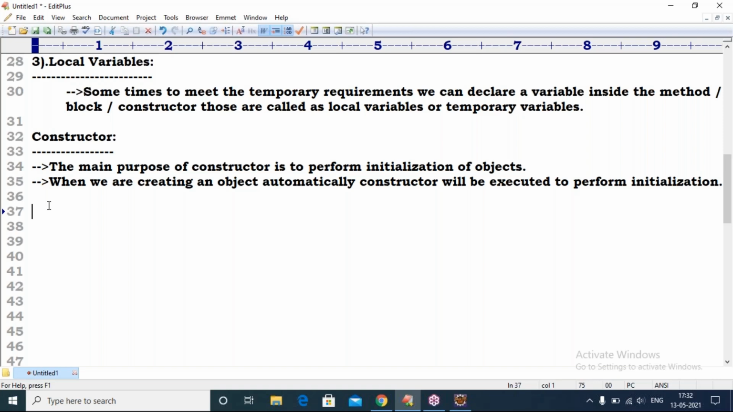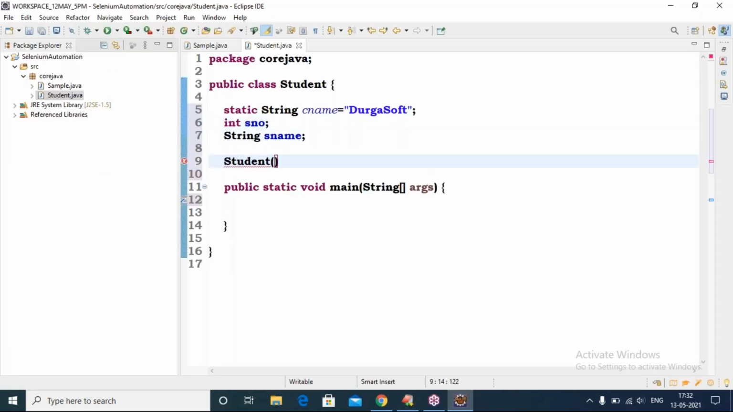So what is the difference between a constructor and a method? Method and constructor both are a block only, but I will tell you the differences. Okay, now see within the program, sir, what is the constructor name? The constructor name should be the class name only. So how many instance variables are there? Two instance variables are available.